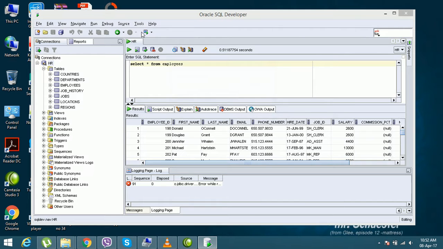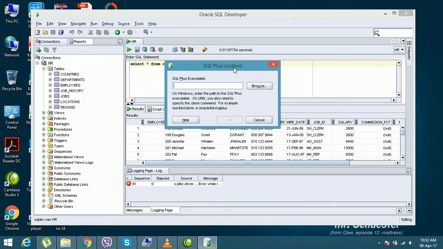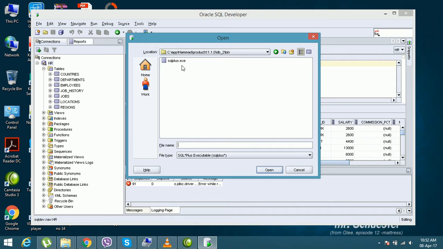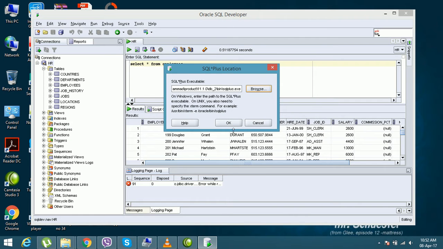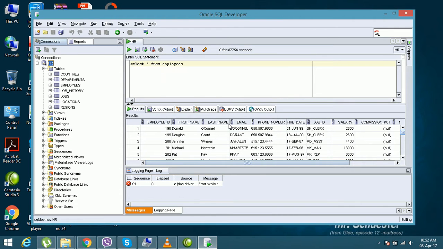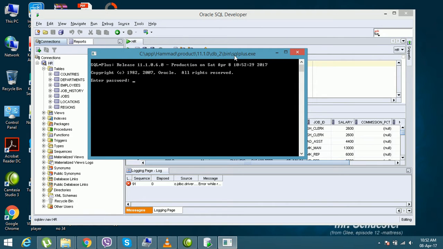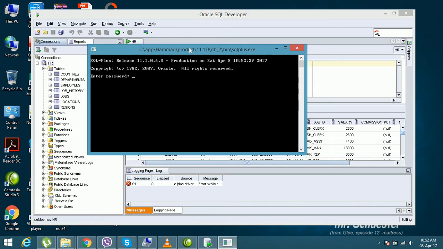When you click on Tools, SQL Plus, for the first time it will ask for some settings. Click on the Browse button. SQL Plus.exe will appear directly here. Select it, open and OK. You will see again we are in that environment which we have used before. That is a very powerful environment.